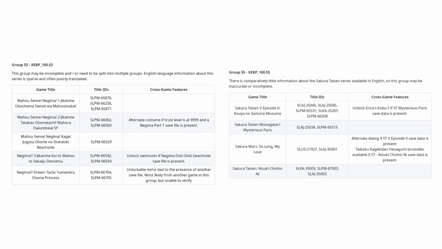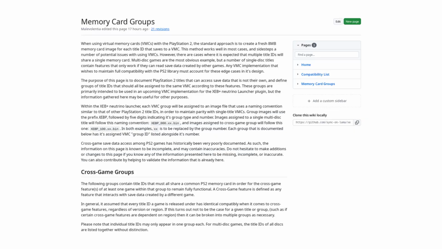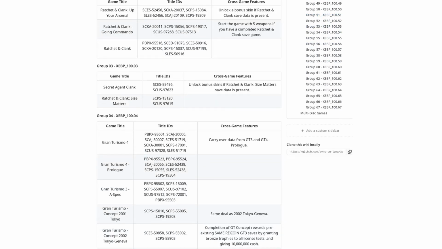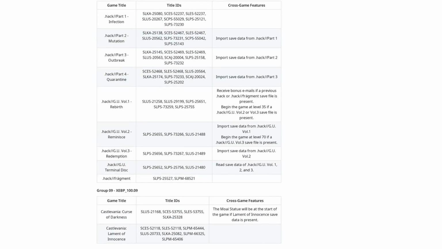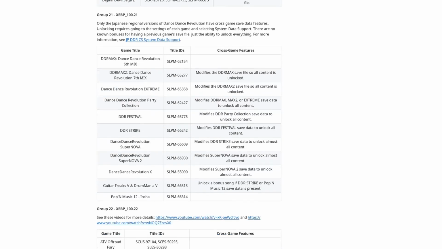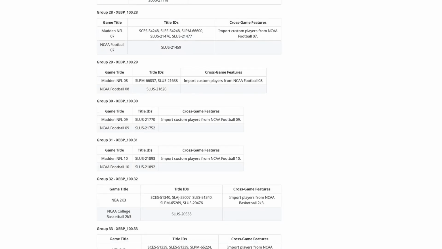If anyone watching this happens to speak Japanese, I encourage you to head over to the Neutrino Launcher wiki and document all the Japan-only cross-save features you can find. When you compile all the PS2's cross-save features into a single list like this, you start to notice some interesting trends and other oddities, and that's what I want to share here.